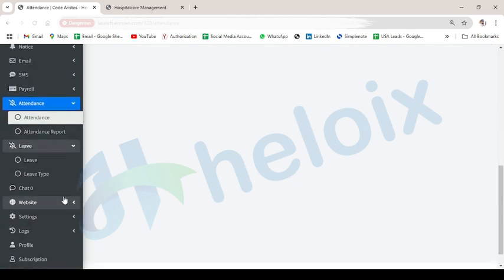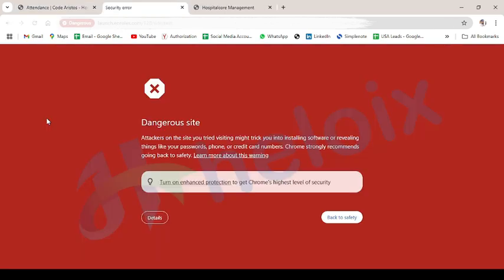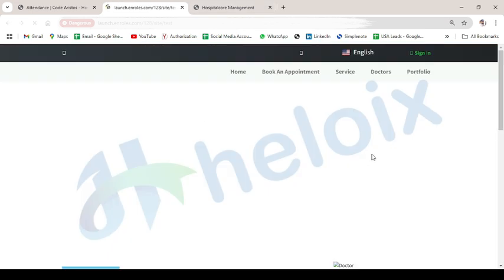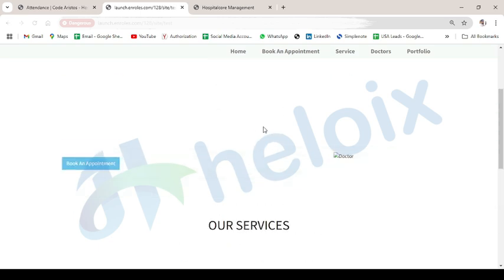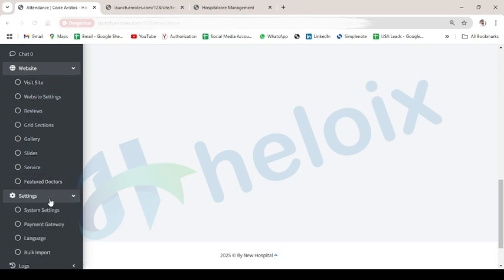Then we have attendance reports. We can manage leave, chat, websites we have which we can manage, like website settings and all. So this is the URL. See, so this is the hospitals, means whenever a hospital registers with you, they will get their own URL. With those URLs they can easily manage appointments and all services. Yes, they can change the content, the slider, gallery, they can manage what they want.